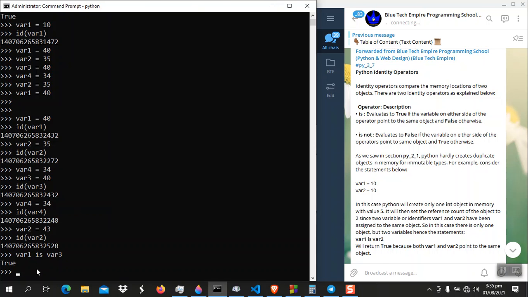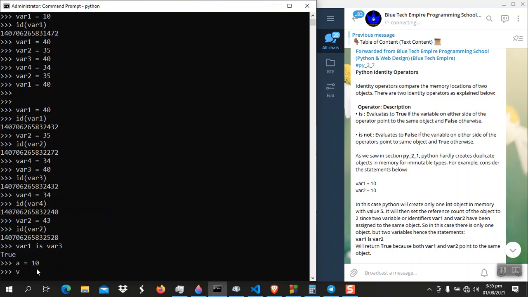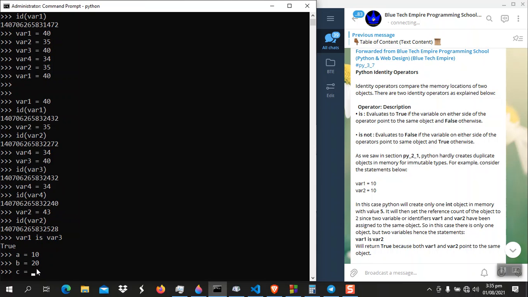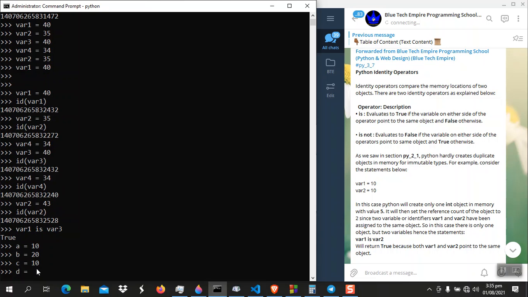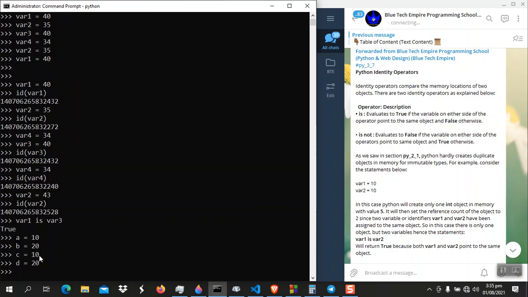Now, here is the simplicity. If we have a equals 10, b equals 20, c equals 10, and d equals 20, and you write id a, id b, id c, id d.